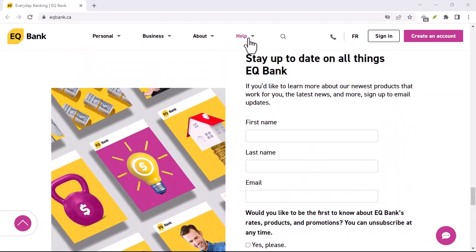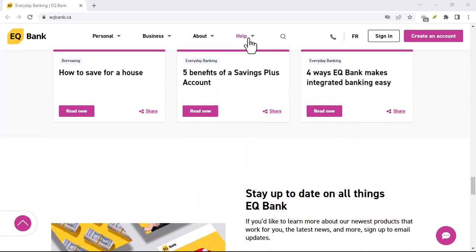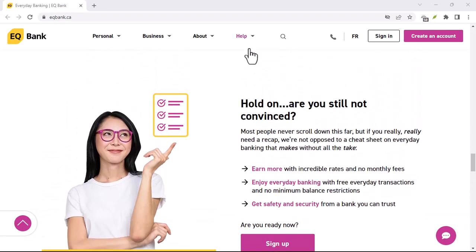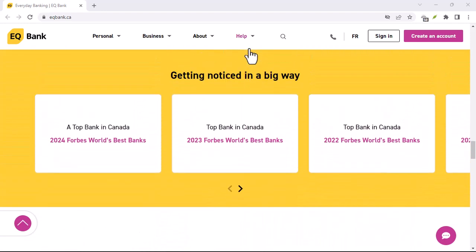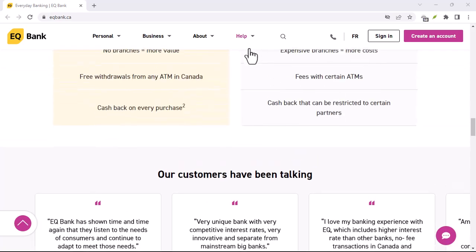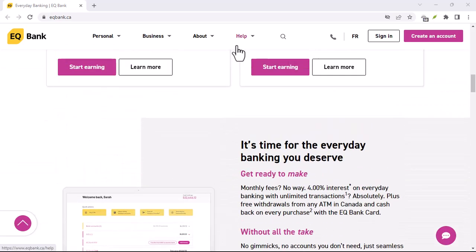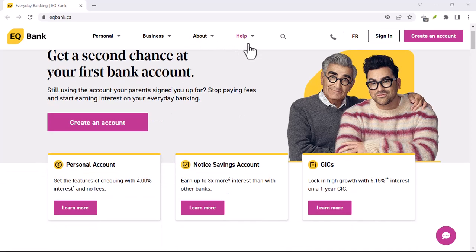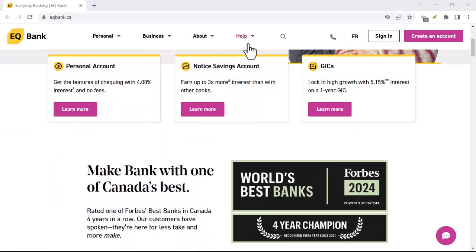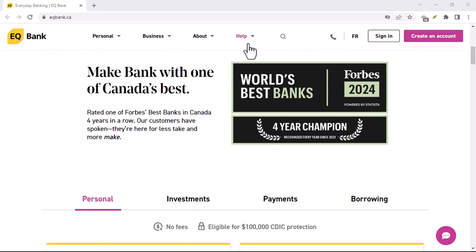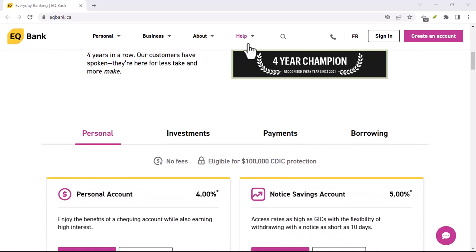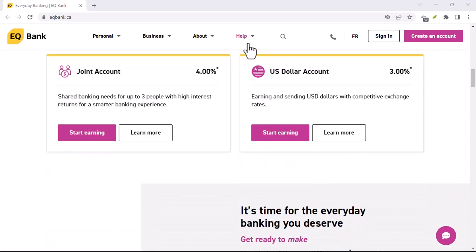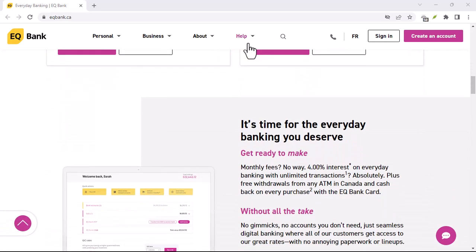So, let's say you've got your usual suspects, your cell phone bill, your internet, maybe your credit card, and now you've just signed up for a new subscription service, or perhaps you've moved and need to add a new utility provider. How exactly do you get that new biller added to your EQ Bank account? That's precisely what we're going to dive into today. Forget the frustration, forget the endless searches through help menus. We're going to walk through the process step by step, ensuring you can manage your bills with ease.